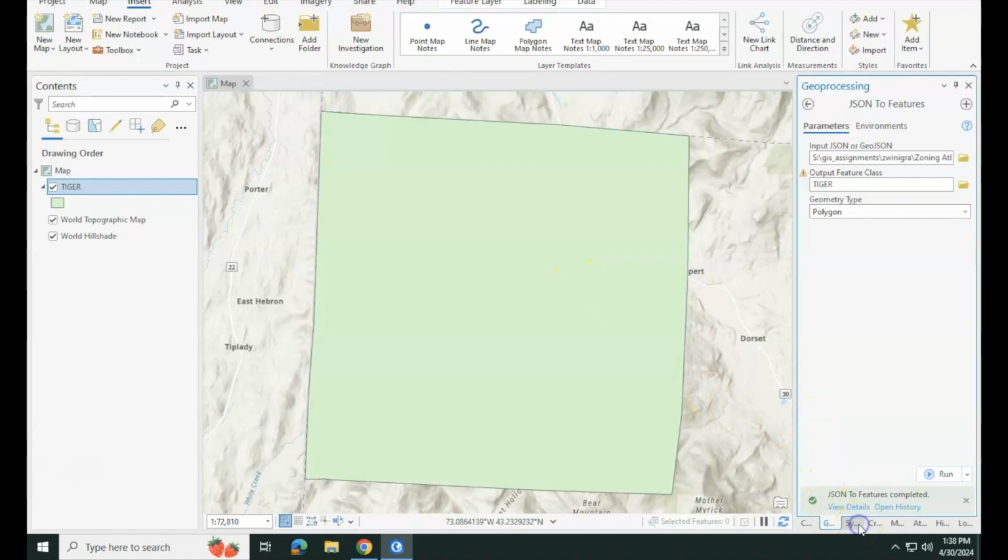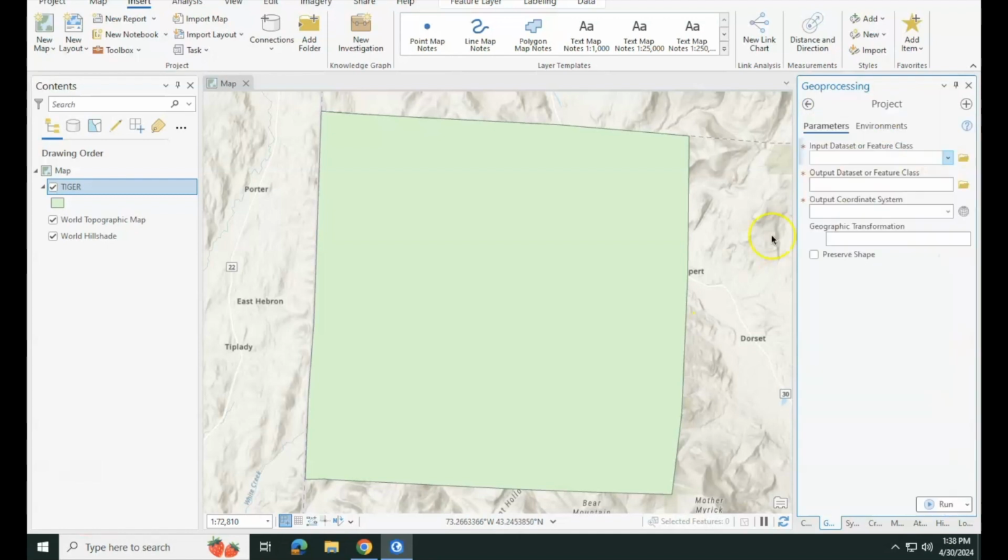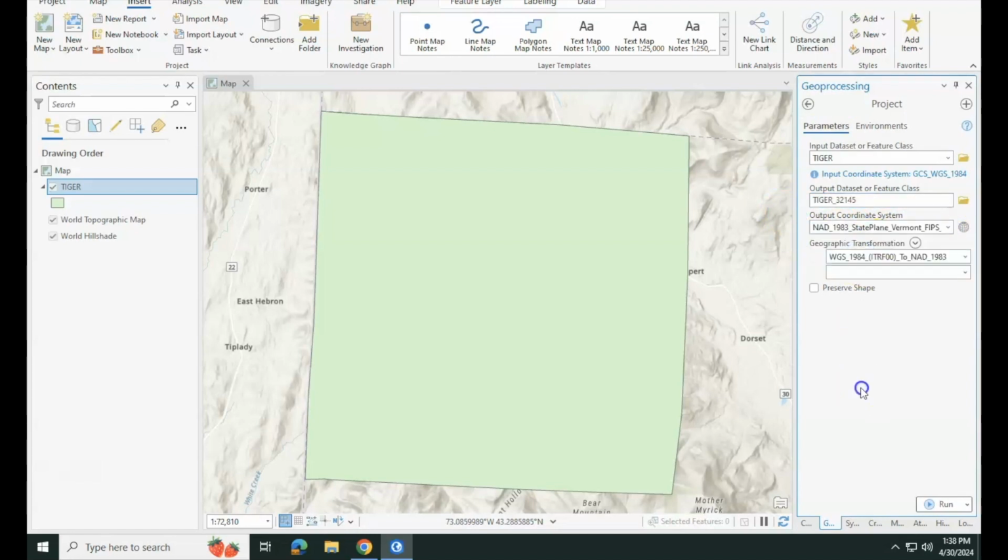So I'm going to quickly project this, because right now this is in Web Mercator. So from here I can project the tiger to tiger 32145, which is basically just to say that we're putting it in the current map datum. And it's going to look almost exactly the same. These changes are very minor, but it's important to make sure that we're being as accurate as possible.